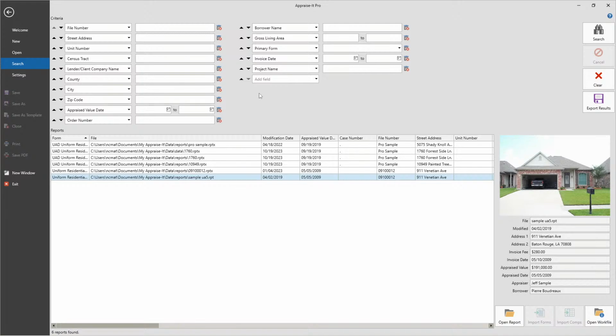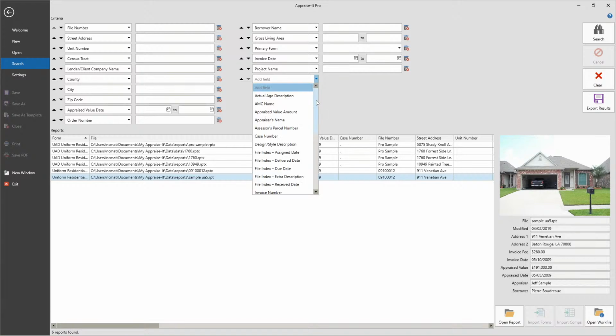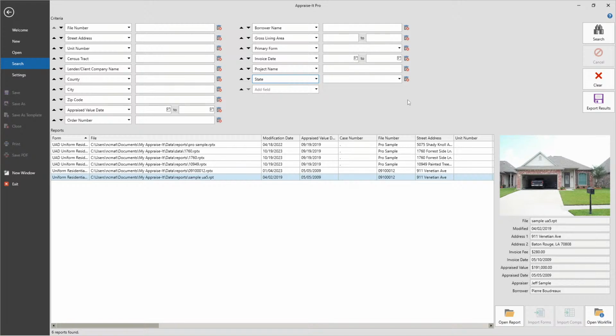Now, if I get certified or licensed in, let's say, South Carolina, because Charlotte's right on the border, a lot of appraisers around here are in both states, I can use the add field button or pull-down menu here, scroll down to state, but now it's orphaned by itself down here at the bottom. Well, that's where these little up and down arrows come in.